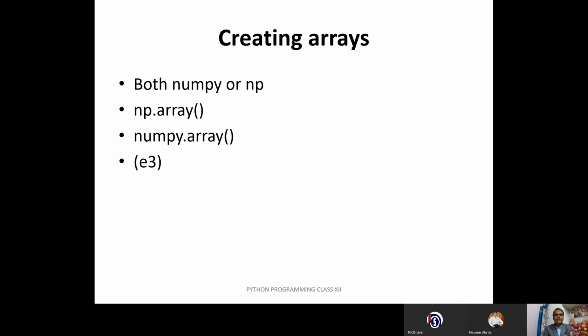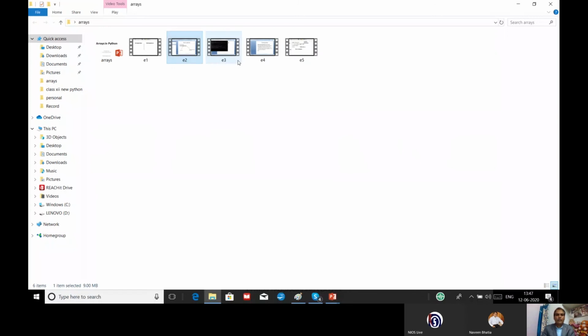In this session, over 2-3 slides, we will learn how to create an array using np.array, that is numpy.array. In some other slides, we will learn using different methods. Different functions are available to create the array. But the basic thing, how to create the simple array, we will learn with the help of these. So have one more example.